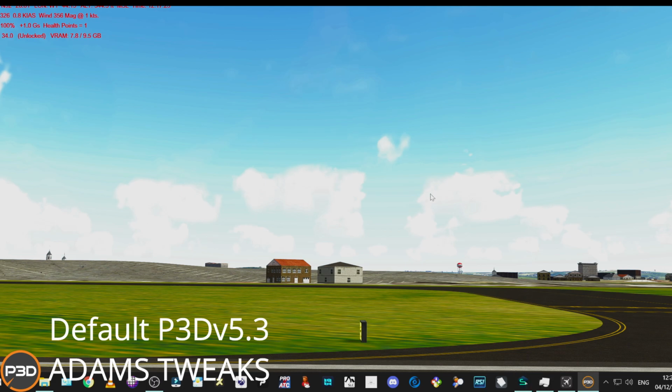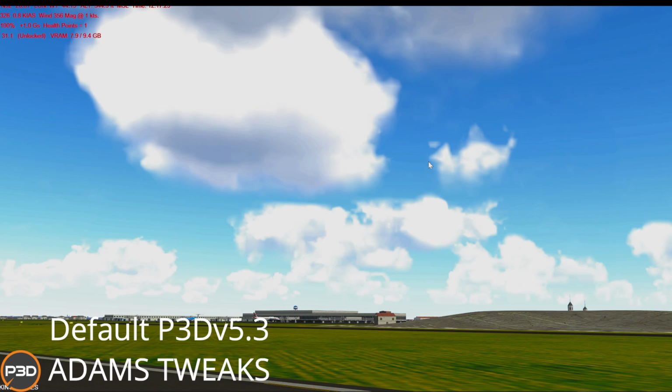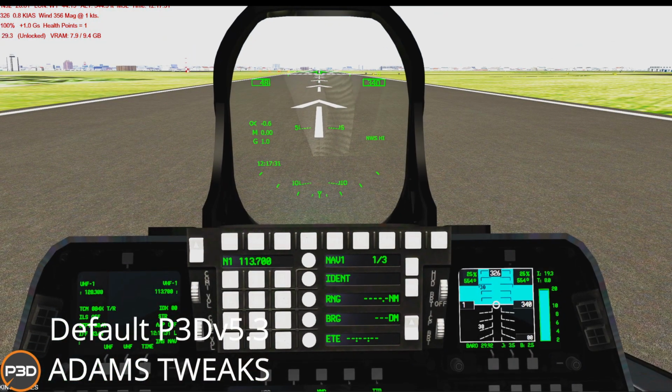Let's start up Skyforce and see what it does for the weather in that. So it doesn't look like there's actually been any change to the weather. So let's get up to the air because it might not do it on the ground, to be fair.